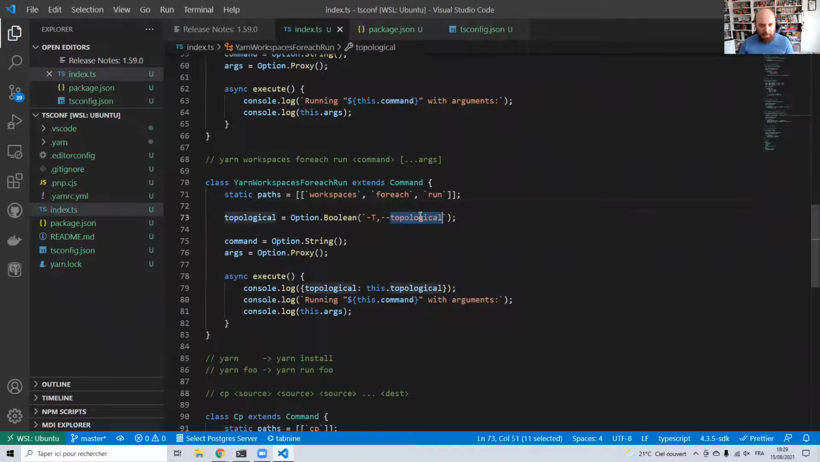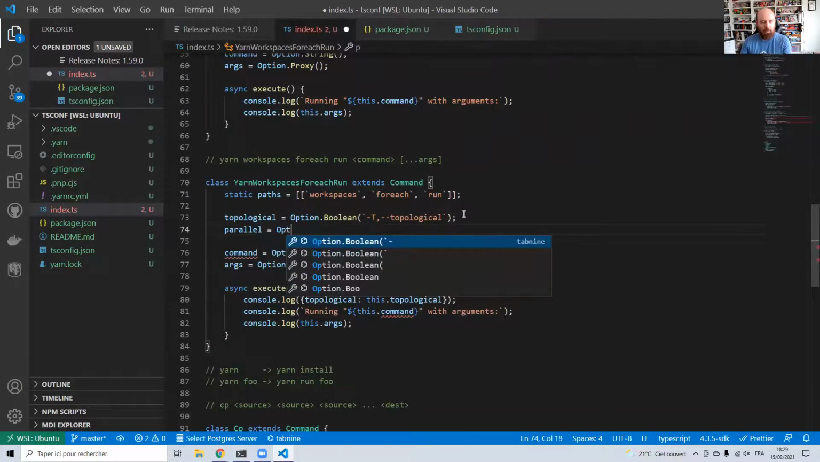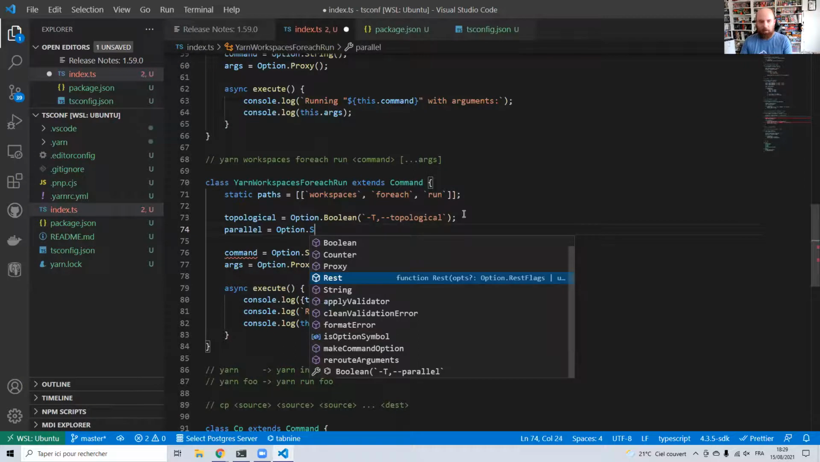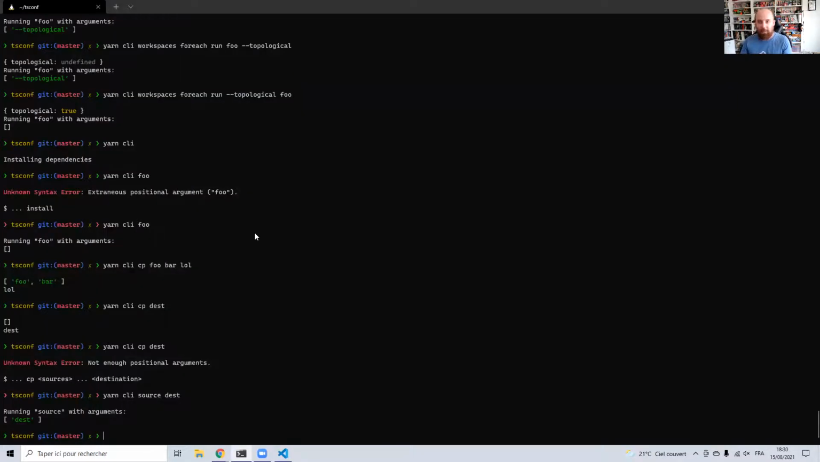So we have the topological option, but it supports another CLI option. It supports parallel, which is a number of parallel jobs to execute, the number of threads to spawn when executing the for each. Parallel must be a number. If we check here, we see that parallel is still a string. So that's something that we want to address. How do we do that?